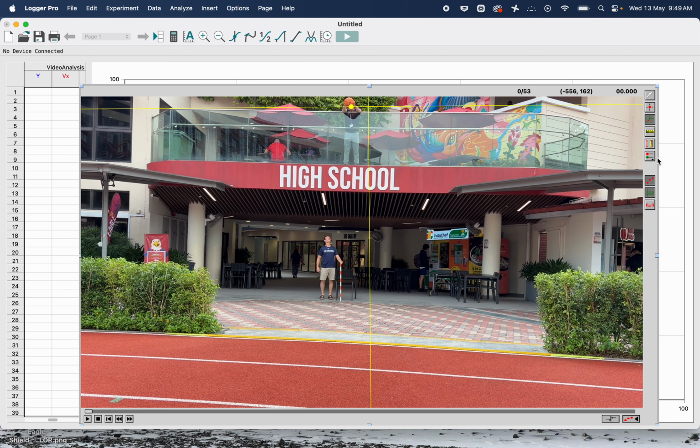Then I need to tell the computer how big this is. I know that's 1 meter, or because I know my height, I could actually use my height in the picture, or if I knew the height of this poster, I could go back and use the poster, but we're recommending that you actually put a meter stick so you know exactly how high it is.